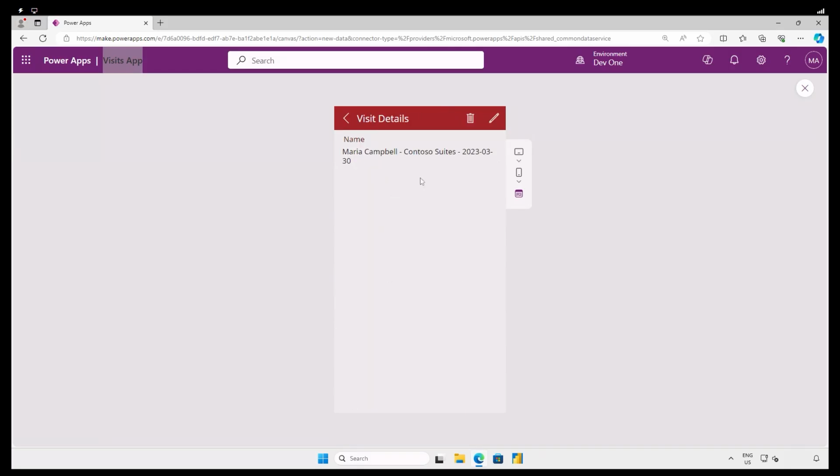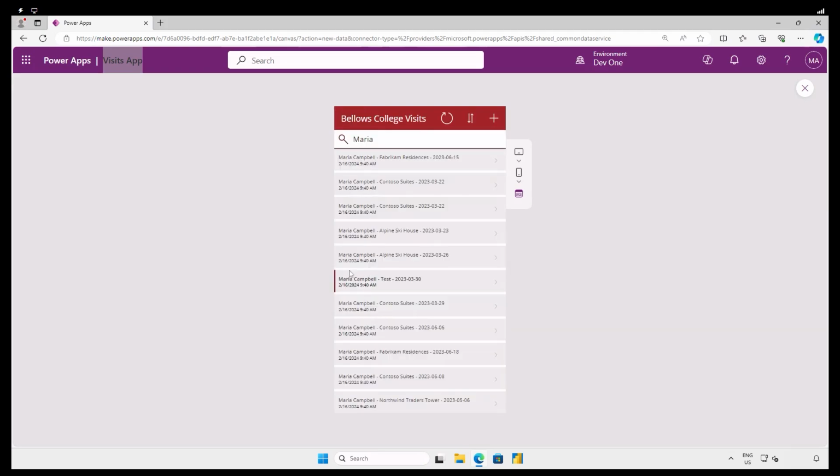We'll select it. Inside the visit details, we can select edit, and we can change details of the visit name here, and then select the check mark up at the top. So let's say we'll just do test for now, and click apply. And now we can see that Maria Campbell's entry here has been updated, and that will reflect back in the table data as well. So it's not more complicated than that.